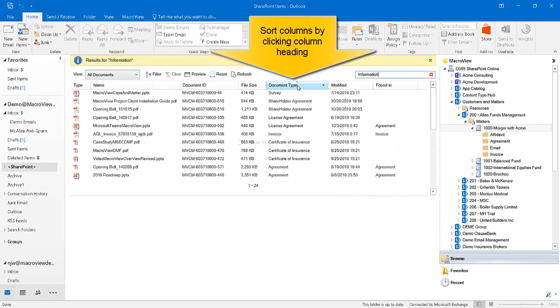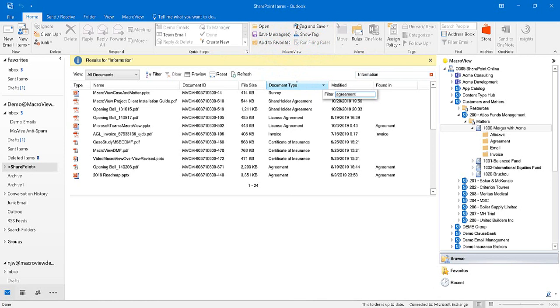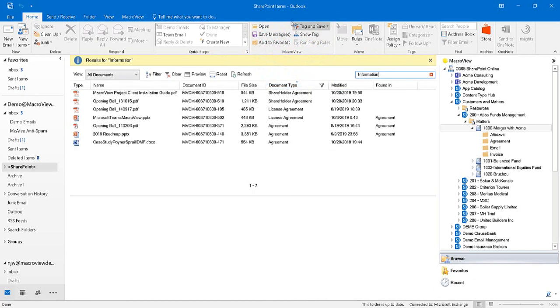We can sort columns by clicking their name, such as sorting by document type, which is now in descending order. We can use filter to find all files whose document type value contains the word agreement. So we now have files that contain the word information in their body and whose document type value contains the word agreement. Notice that some of the values for document type contain other words as well, such as shareholder and license. Again, our Found In column is displaying the name of the folder in cases where the file exists in a folder beneath our document set.